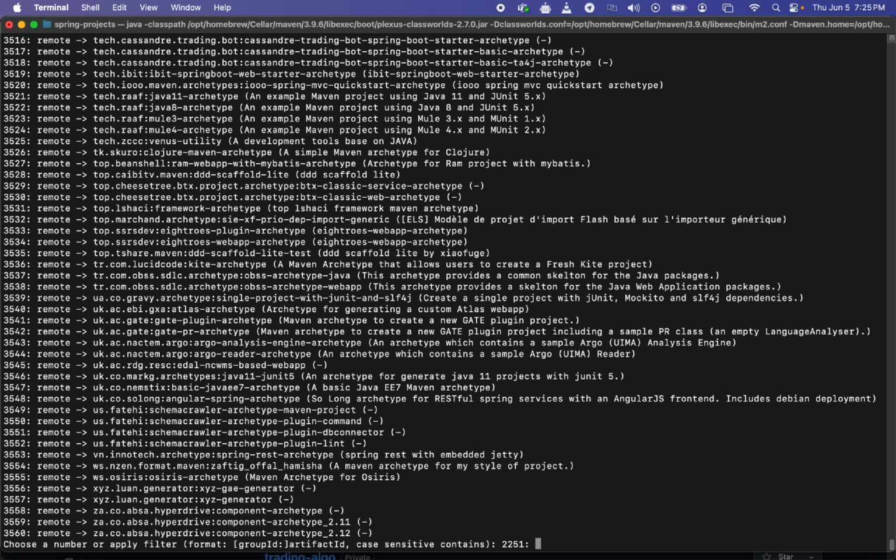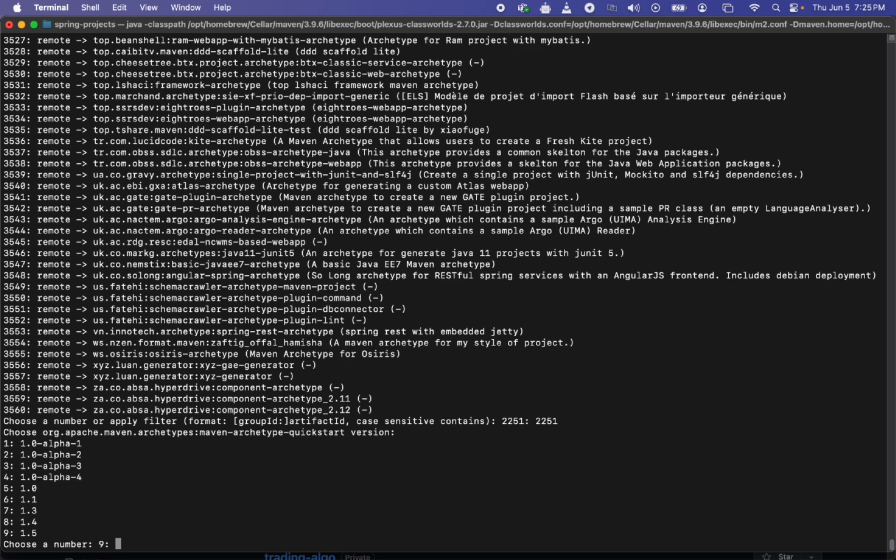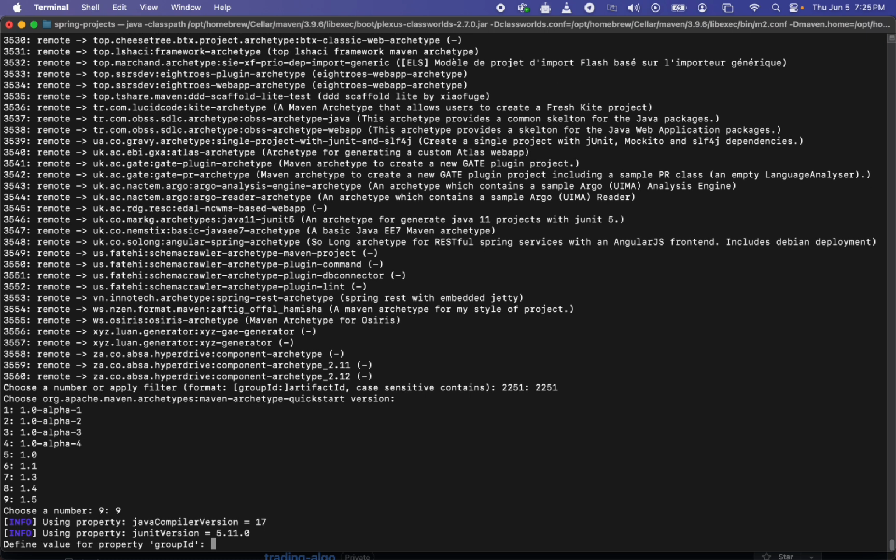It's asking for a filter. Now whatever number you see on the right hand side, you just use that number. So I see 2251, I'll directly put 2251 and press enter. Next up, choose number 9, whichever version of quick start we like. I'll choose 9 by default.